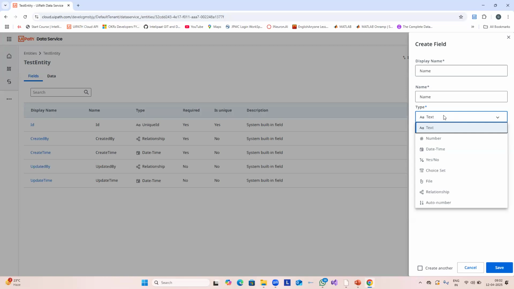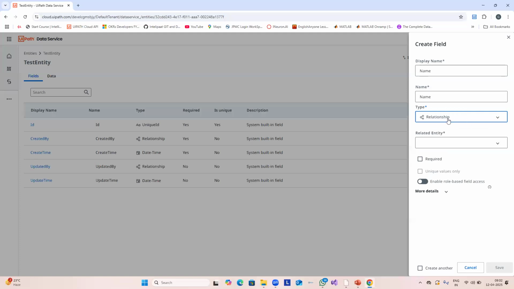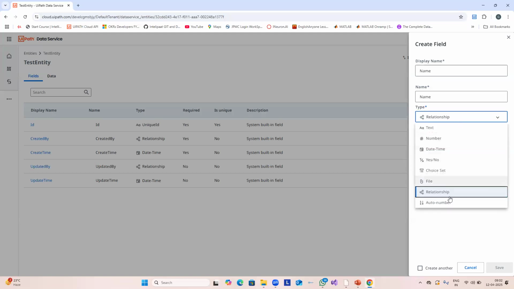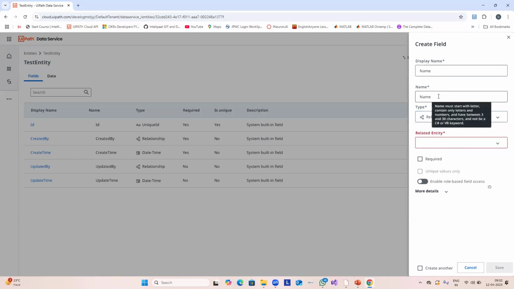Then a file: if you would like to store some file data, you can have a file data type. Relationship, I already told you: if I say it's a relationship data type, it means that this name is going to have a relationship with another entity. You can see that it is asking me for the related entity over here. It is the same fashion I just talked about. Let's suppose you have an employee table, and a department table is also present there. If you set the type as relationship, it means this field has a relationship with another entity, right? That is a relationship data type.